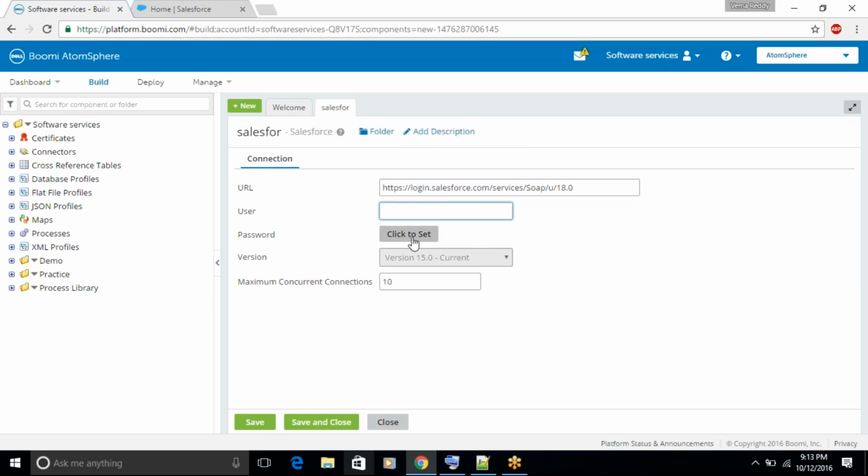password. This password is not directly your simple password. You have to give the combination of the password plus the security token. Let's say the password is ABC and the security token is XYZ; you have to give it like ABCXYZ.